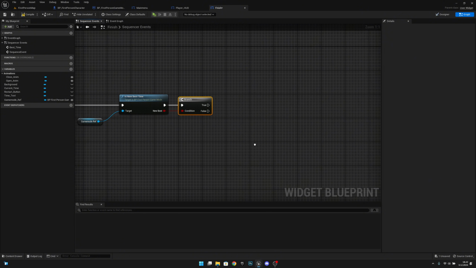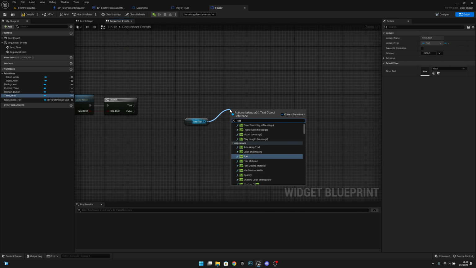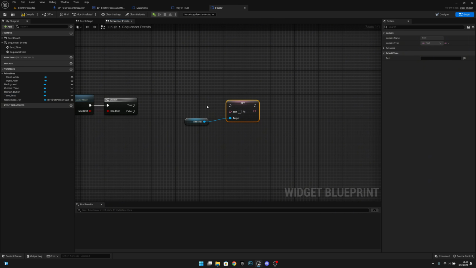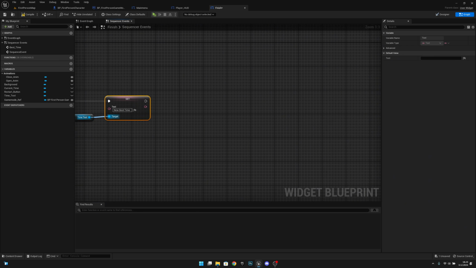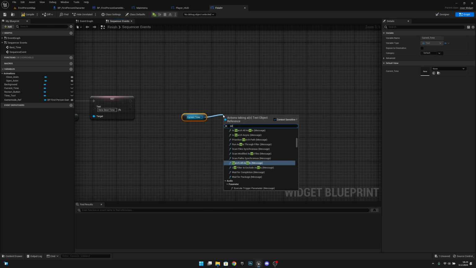And if we got a best time, what we want to do is get our time text, which is the text here, which is time. If we get a new best time, we want to set text on this under the content, because we want this text now to be new best time. Okay? And after that, we want to get our current time, and we want to set color and opacity.